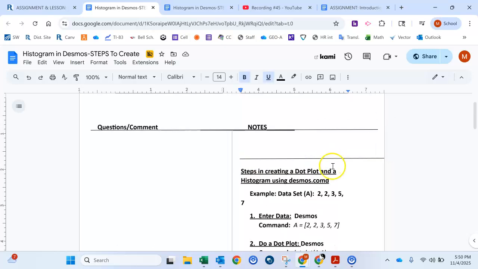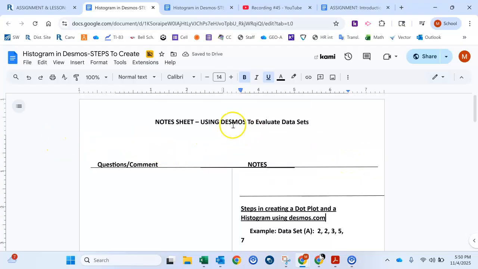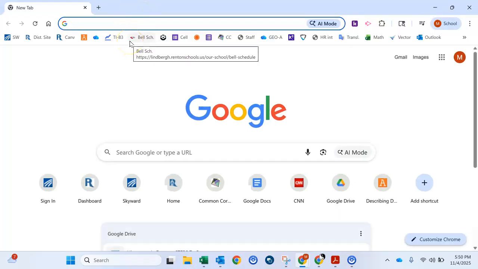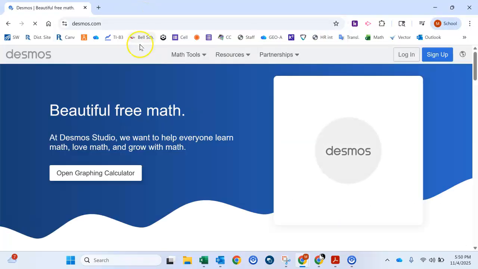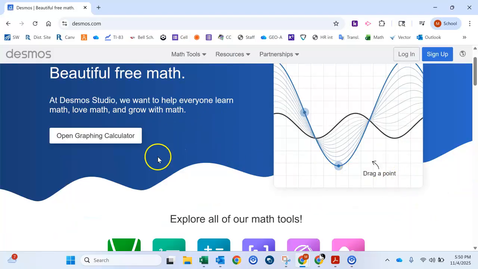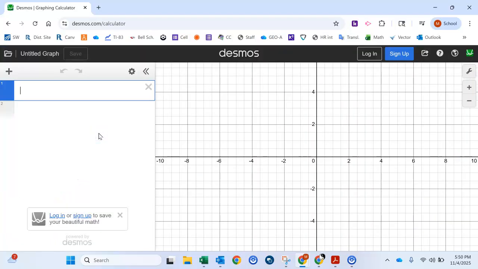Okay, so the first thing you want to do is go to Desmos.com. So we're going to open up a new browser, put in Desmos.com, and click open graphing calculator. That's where we're going to enter our data right here.